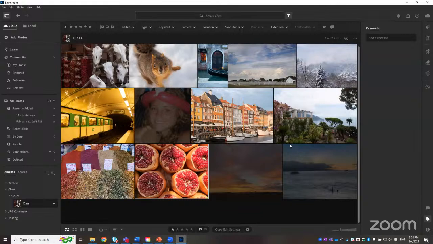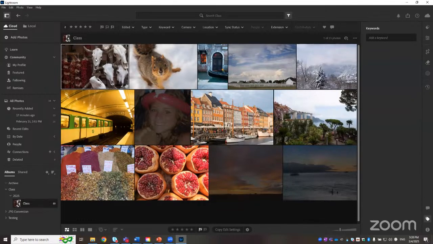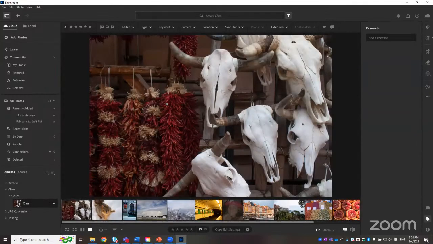Okay, so we are going to talk about a couple different basic editing tools. We're going to start with some presets. So I'm going to go ahead and select, let's say, this photo right up here, which if you double click on it, it's going to change your view to the detail view so you can see a much larger view of that photo.